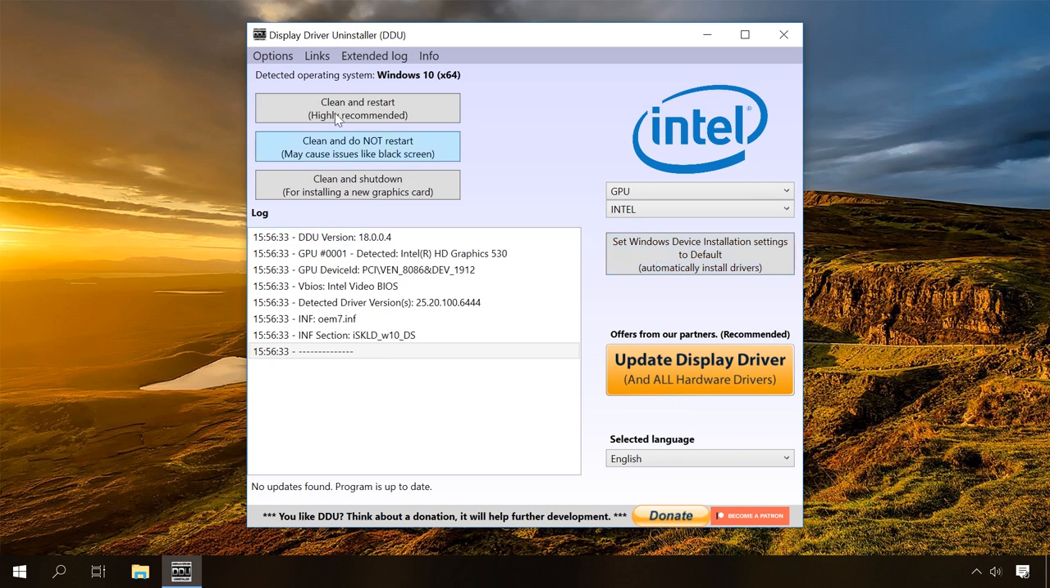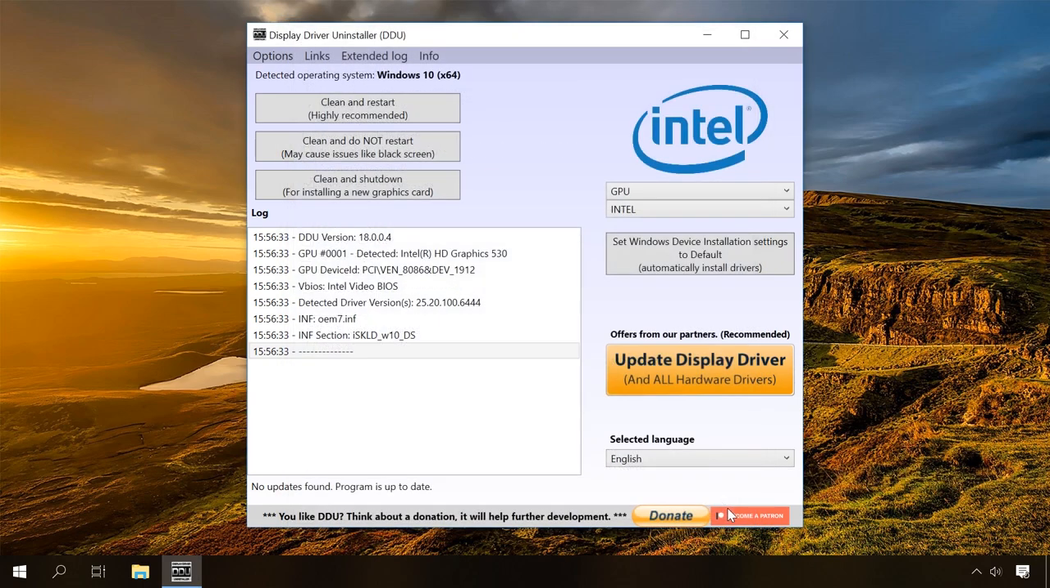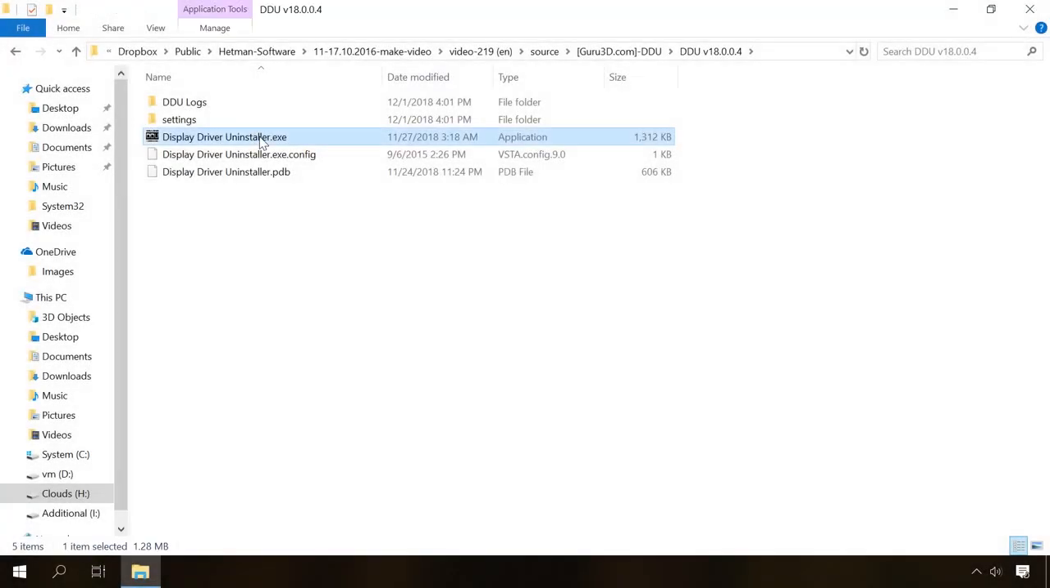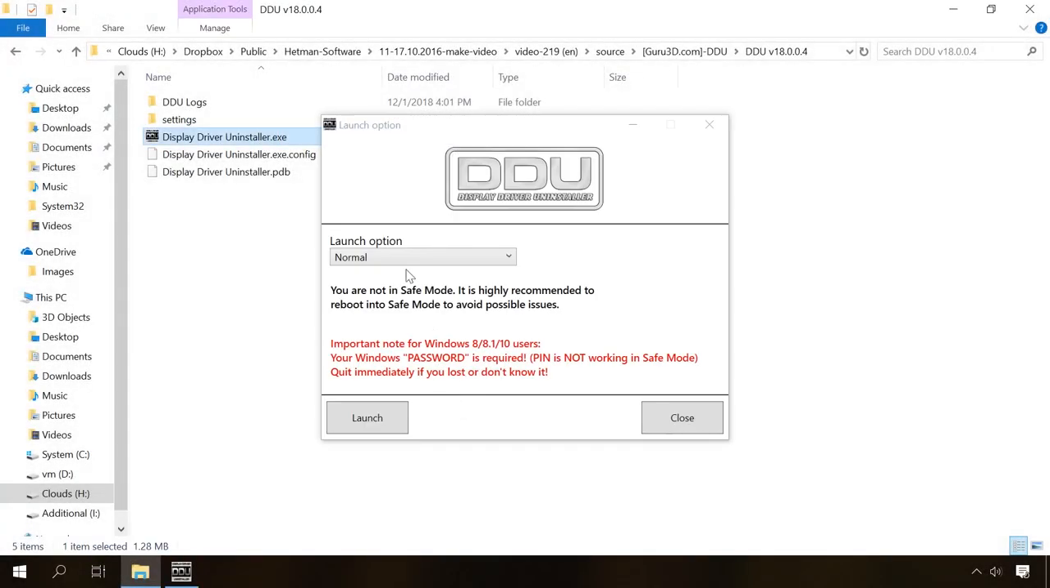In the Options window, you can also enable removing 3D TV, physics and other components, as well as NVIDIA and AMD driver folders. In the same menu, you can enable the option Enable Safe Mode dialog, and when you start the system for the next time, you will be suggested to choose between Normal or Safe Mode. If you choose Safe Mode and click on Reboot to Safe Mode, the system will restart at once and then boot to Safe Mode.